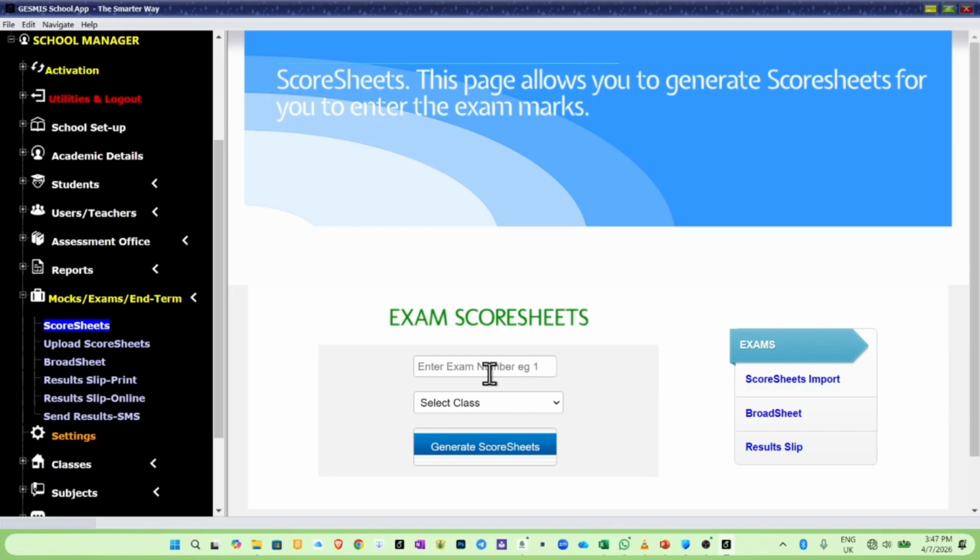Then when we come here, we are going to give a number to the score sheets that we are going to generate. So let's say, for instance, 15. It means that you can start from 1 and above, depending on the number of mocks or exams or end of term exams that you want to grade your students on to see whether they can be ready for the BECE sitting. So I have given 15 to my score sheet. It's very important that you give the number there, and you'll see the importance as we move forward.